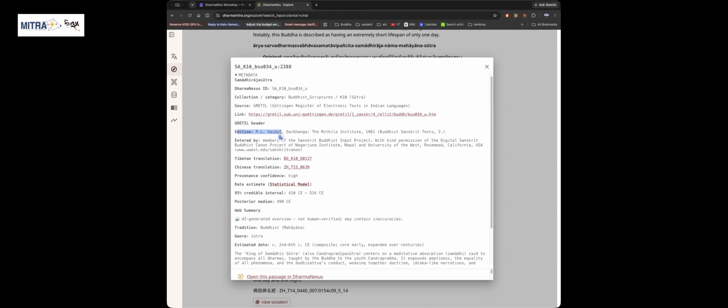And is there a link to the scans of Vaidya's edition?